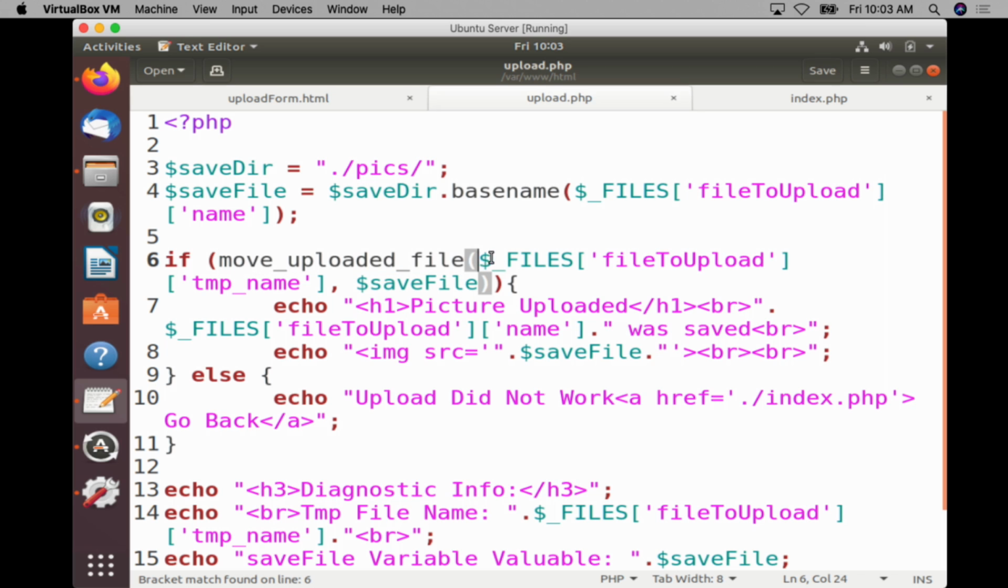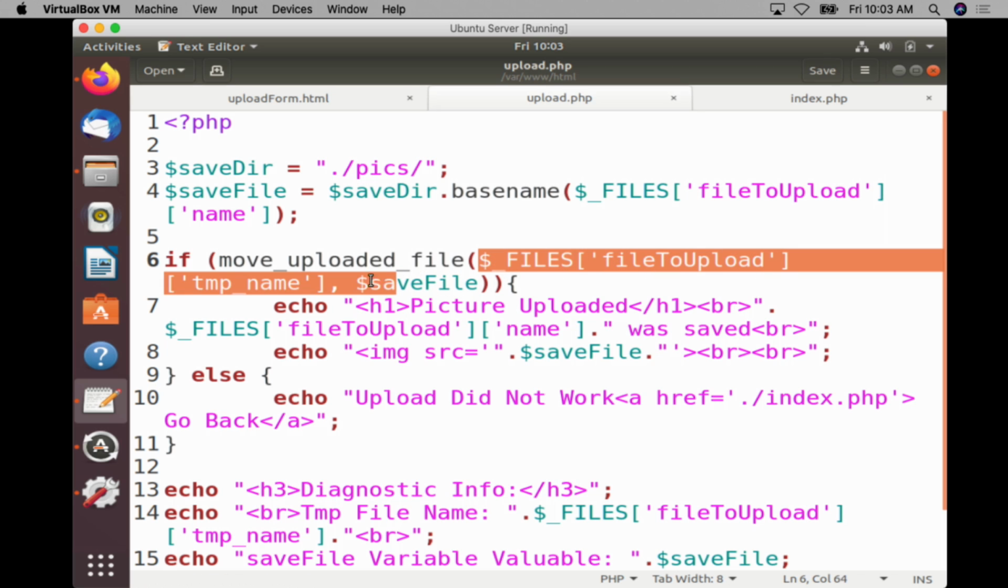And then what we're going to say is move_uploaded_file, and what this is is $_FILES file to upload. So this is the file itself, and the temp name. Again, remember, when you upload the file, that file initially goes into a temporary directory, and it gets a temporary name while it's sitting in the temporary directory.